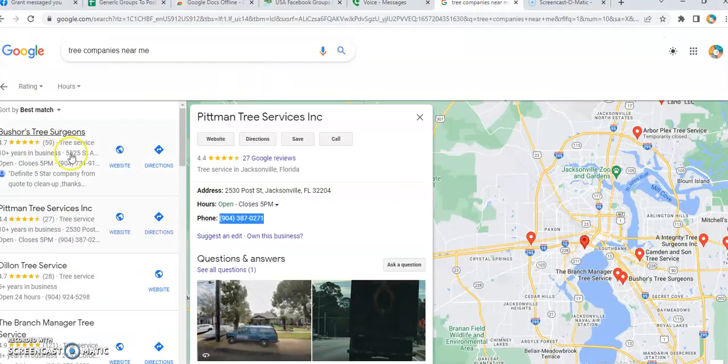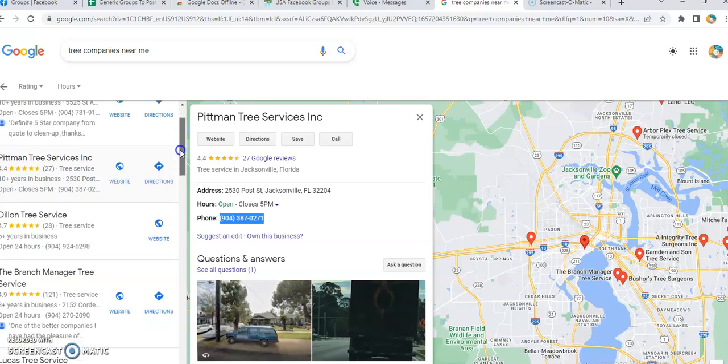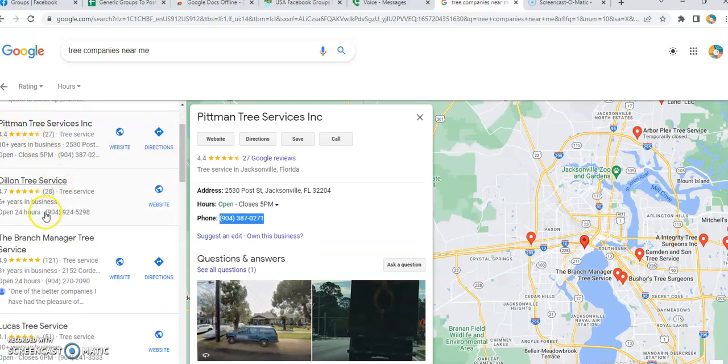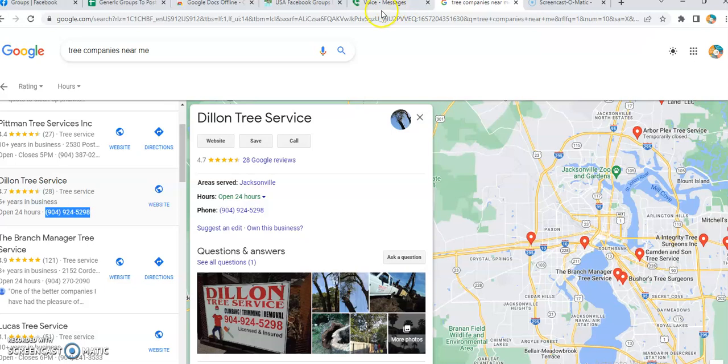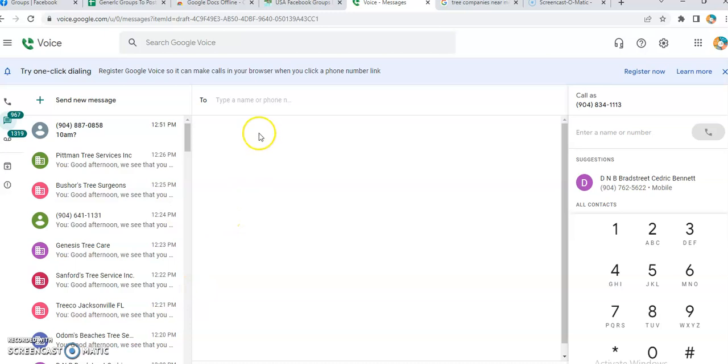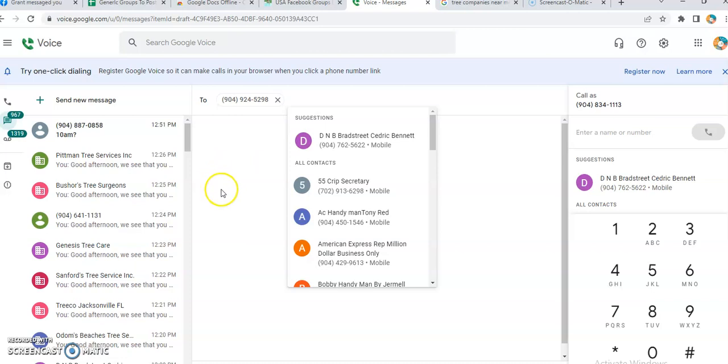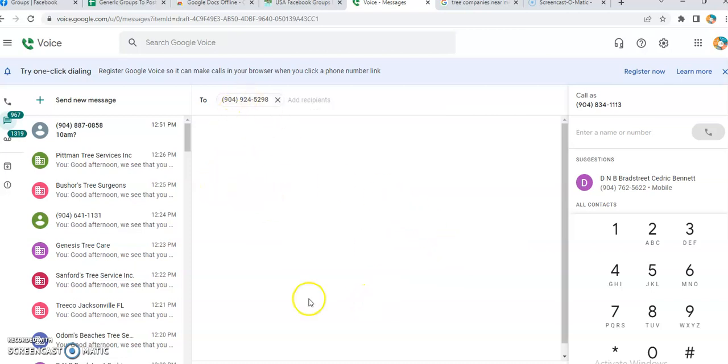Back to here on Google. I already messaged Pittman, so now I'm going to go to Dylan. So the programmer is going to copy the phone number of the target, go back to the voice over IP, place it in here, and press here. Now, since I never messaged this person, it's not going to populate in Google Voice. I'm only showing you Google Voice for right now, because that's one of the voice over IPs that we recommend utilizing. It doesn't have a lot of text.